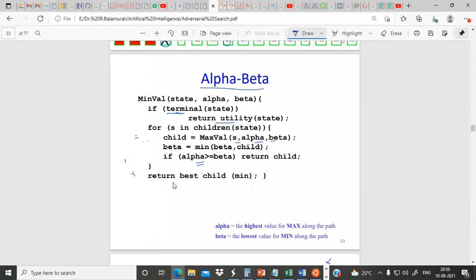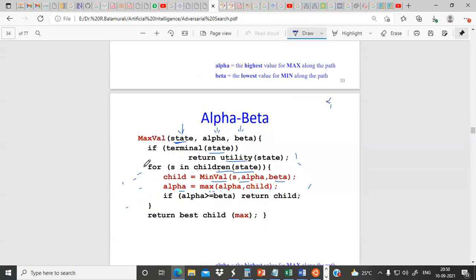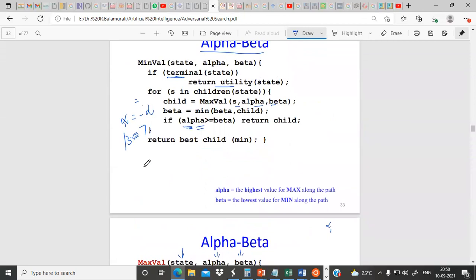Actually, here you should check one thing. It won't compare with 7. It will compare with the original value of alpha. It's a recursion kind of thing. Originally alpha is minus infinity, and beta is 7, so it won't return. Minus infinity is not greater than 7, right? So it will identify all the children at this level. At the next level, it will identify all the children, and so on and so forth.